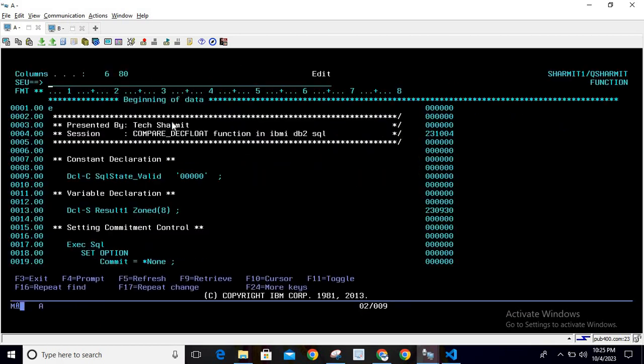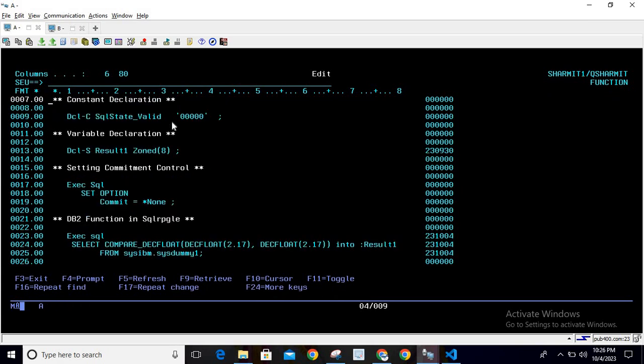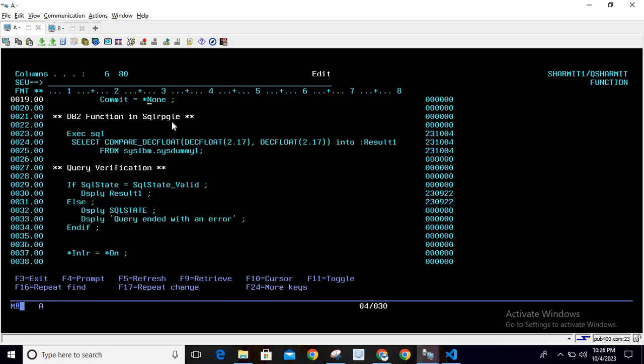So here it is. First of all, I'm declaring one constant variable, which is SQL_STATE_VALID with five zeros. We will use this constant to verify whether the query is executed properly or not. After that we have a result variable of zoned decimal. This variable we will use to store the output which we are retrieving from the query. Below this we are using EXEC SQL to set the option COMMIT equals to *NONE, and this is optional because from this program we are not updating anything, right?